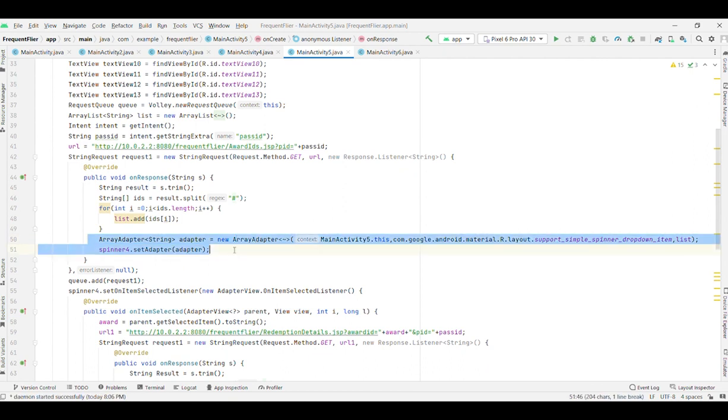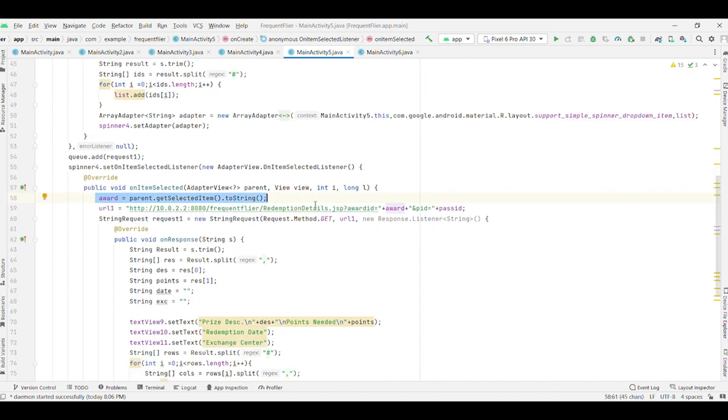In lines 50 and 51, an array adapter is created with a list array and set to the spinner element to display the data. This gets the selected item from the parent adapter and converts it into a string and assigns the particular value to the award variable. Now using this award variable, we are generating the URL1.